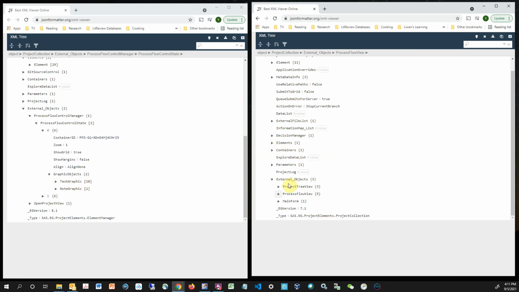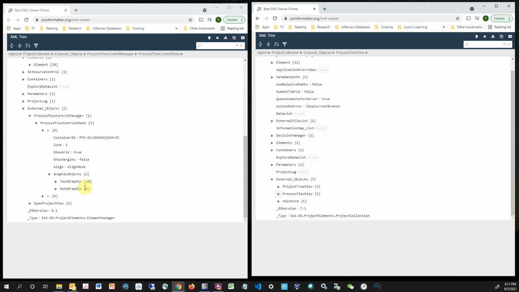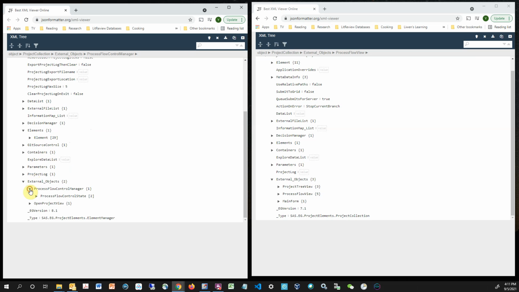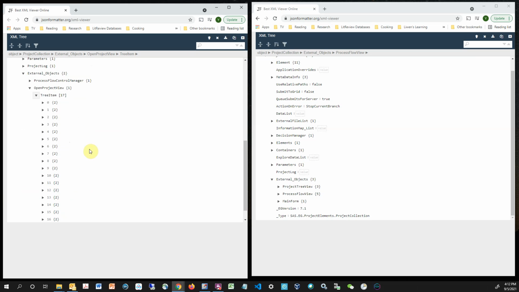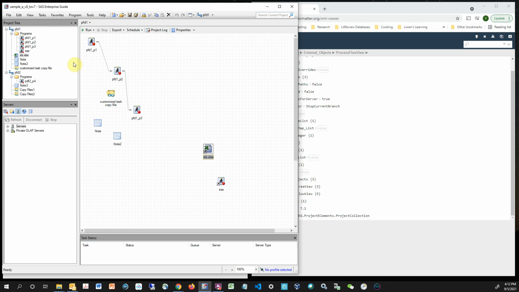For the tree view, which is this part, in version 8, it was put into the external object called open project view. Okay, in which it has the one called the tree items, and then it's going to list out all the tree items here. So for a version 8 file, it is going to control the tree view here, but it's going to list out like this.